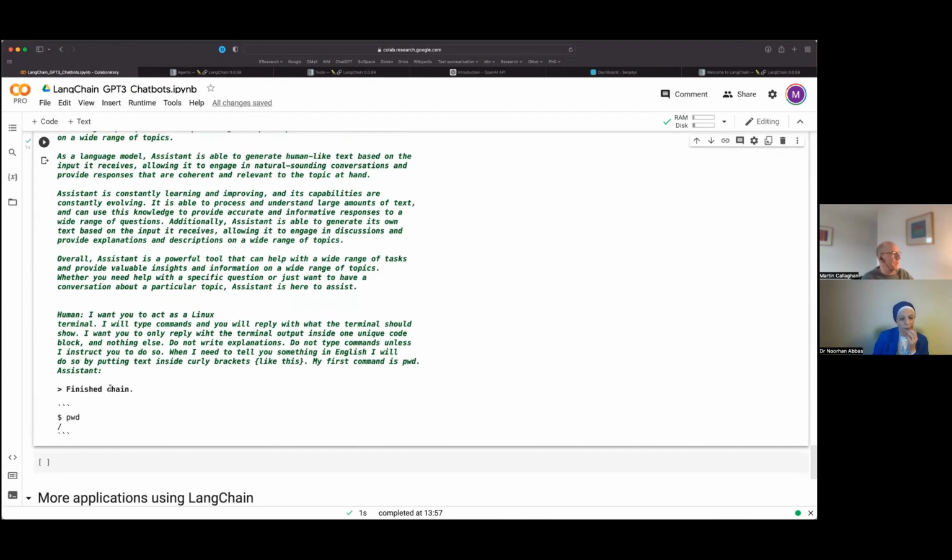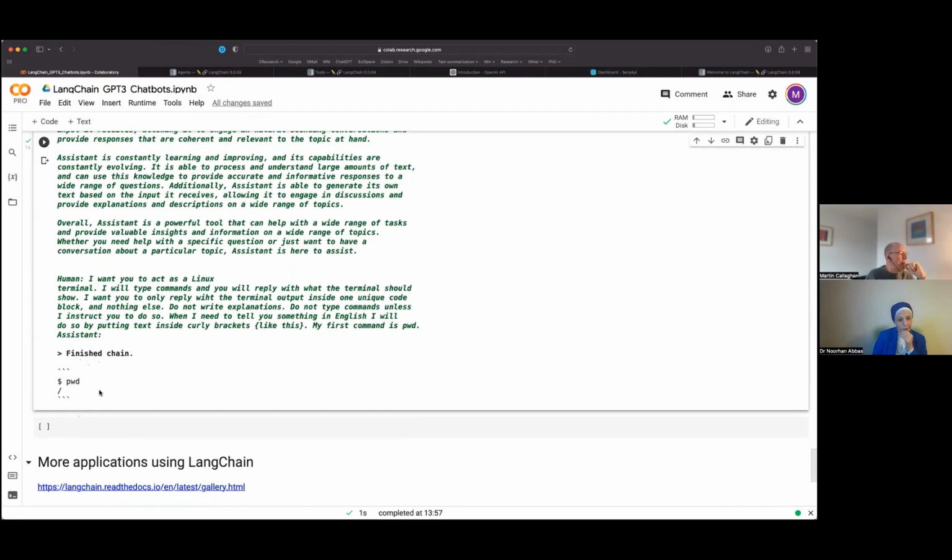So I've told it to create this artificial computer inside its language model, and run PWD. And if anybody knows their Linux command line, if I'm in a particular directory and I run PWD, it tells me that I'm at the root of my computer. Which in itself is quite astounding. But let's see if we can do a little bit more as well.